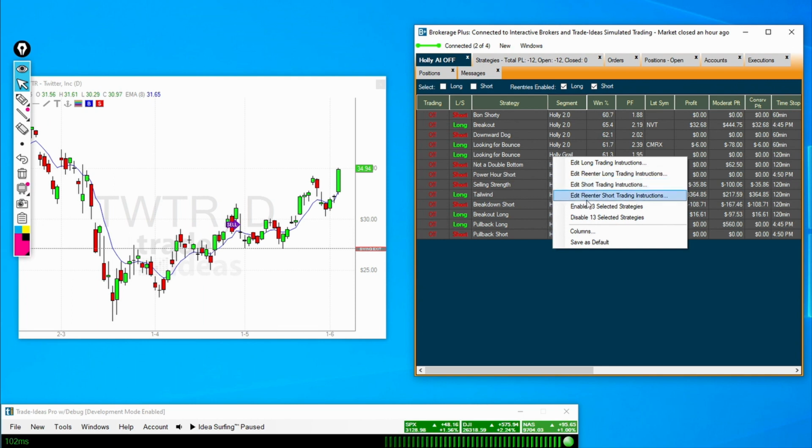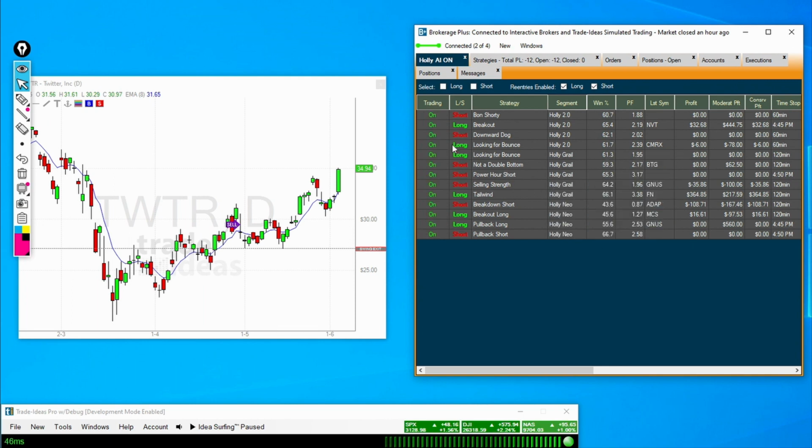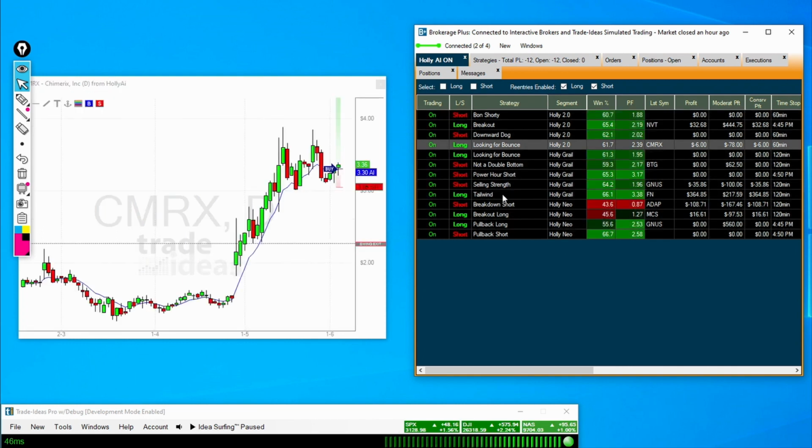Note that every morning you will need to click enable and turn on any and all trading strategies that you would like. Also, you can enable re-entries long and short through here, whether or not you would like the AI to take that second shot at those trades. So that is the setup for Brokerage Plus.